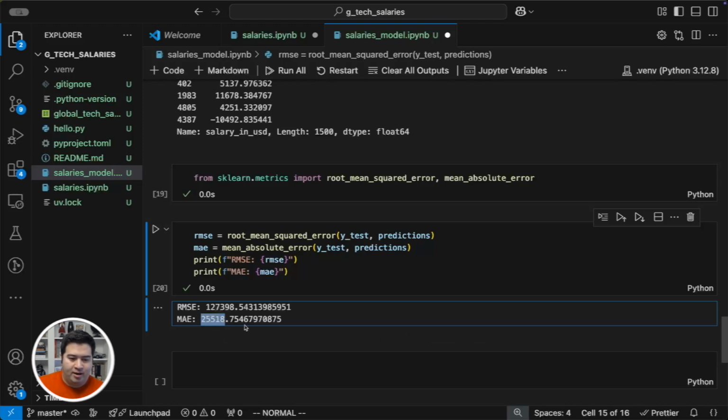But our root mean squared error here of 127,000, root mean squared error is a different way of calculating how accurate a regression model is. And this is a method that punishes outliers.